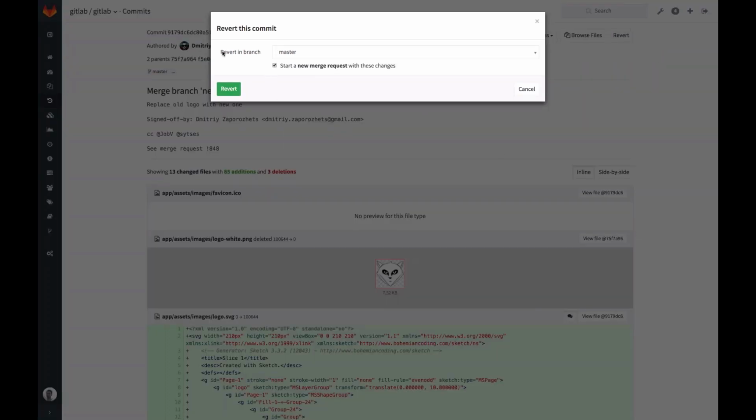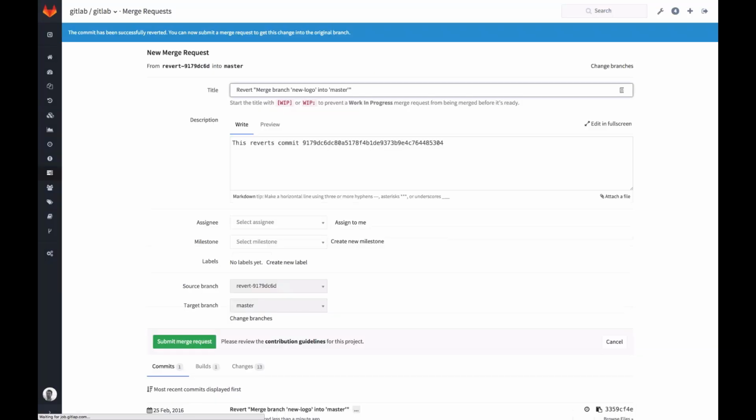GitLab will ask where you want to revert it, and in this case, we always work from master, so we want to revert it back on master, and we want to start a new merge request just to review our changes. So I'm just going to press revert, and what GitLab is now going to do is check, hey, can I make this revert commit on top of master? And if that's possible, it's going to create a new branch, and it's going to open a merge request with this specific revert. And so what you see is that the title is already pre-formatted, saying that we're going to revert this commit. And actually, the commit message also already shows this reverts this specific commit. And as you know, this will link back.